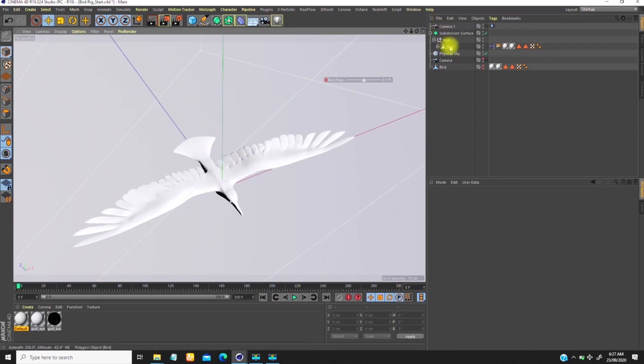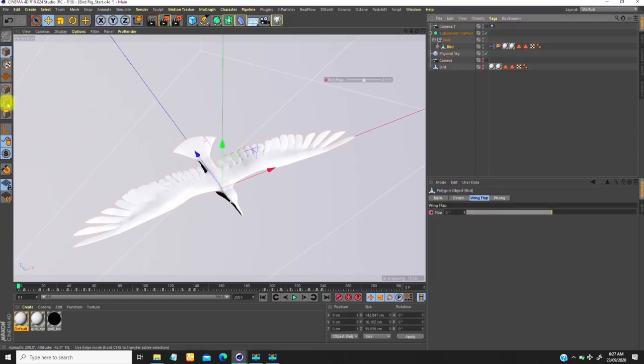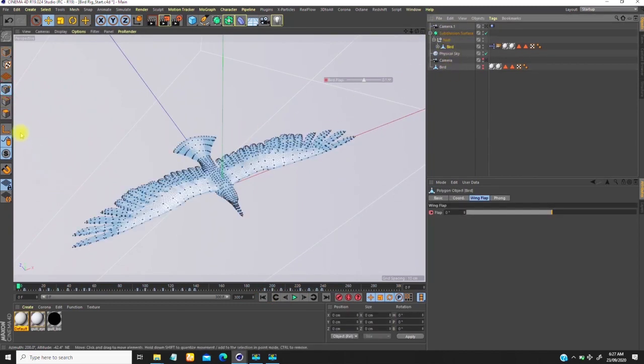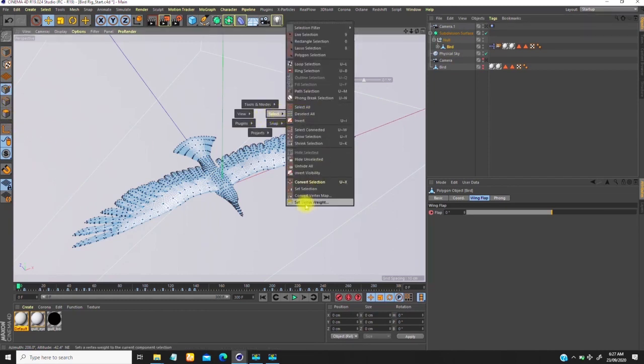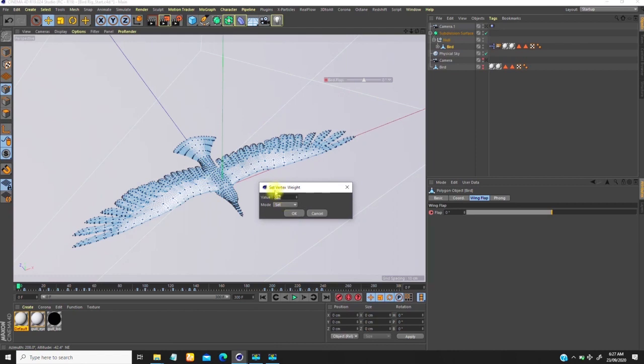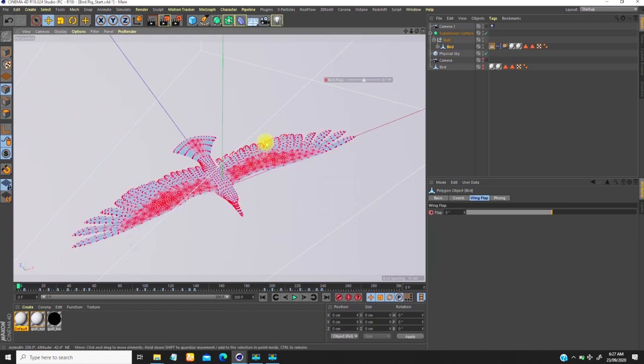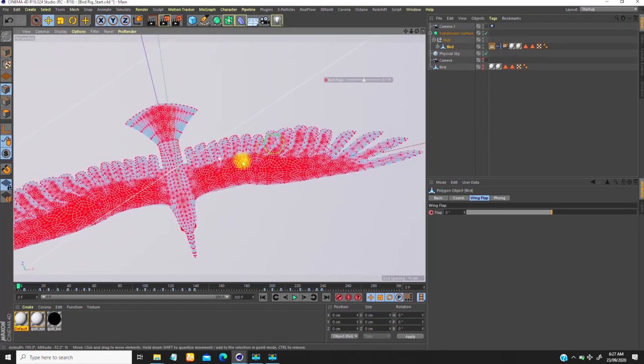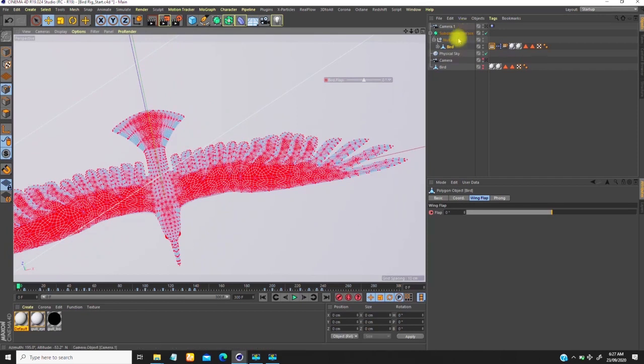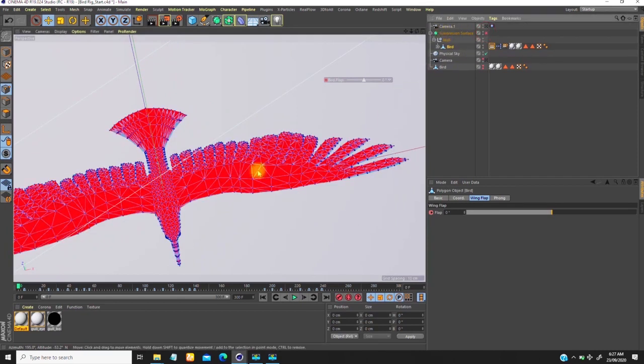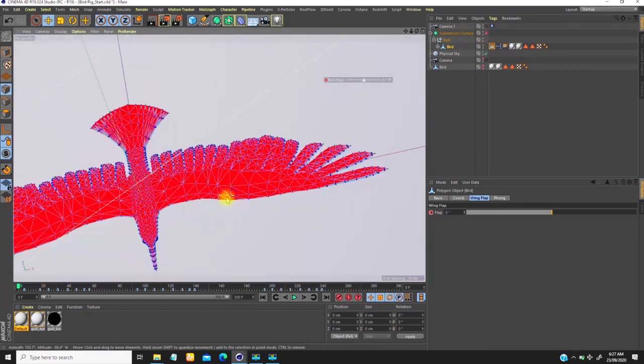I'll start by selecting the wing, go to any of the subcomponents, select the body, go to any of the subcomponents, then hit V, go to select, click on vertex map, and make sure it is set to zero. Everything turns red. For a moment, I'm going to hide this. I'm going to close the subdivision so I can know what I'm selecting.